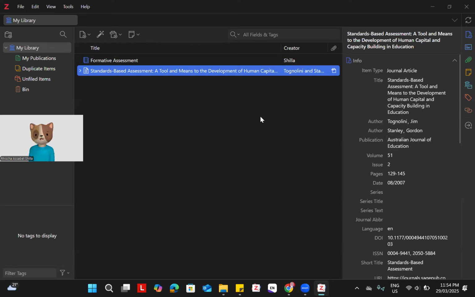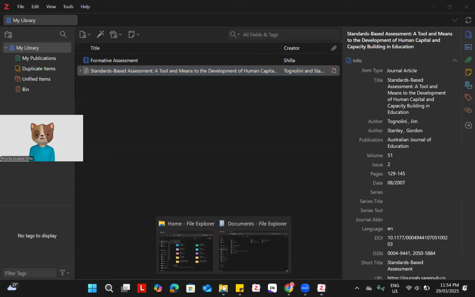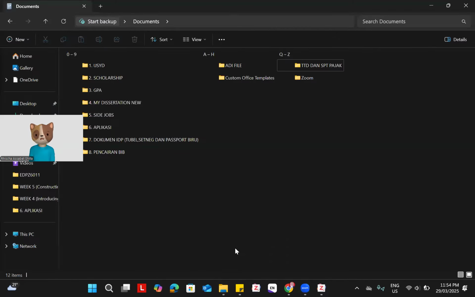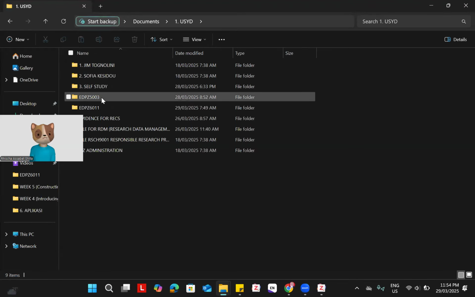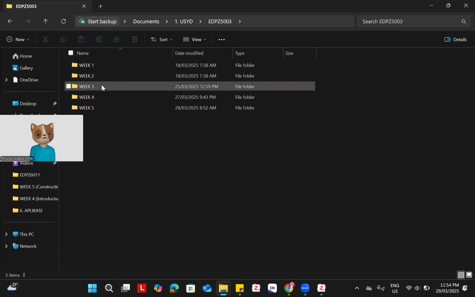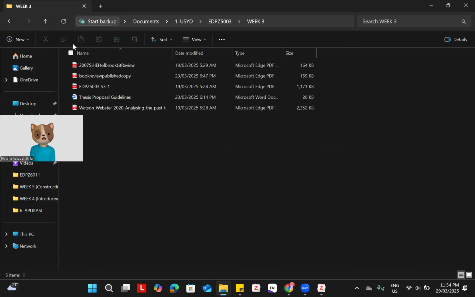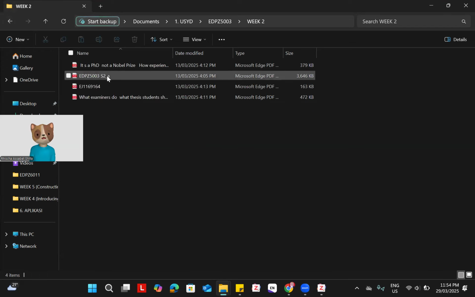Besides that, we can directly drag our files from the documents folder to Zotero. You can insert more than one file.